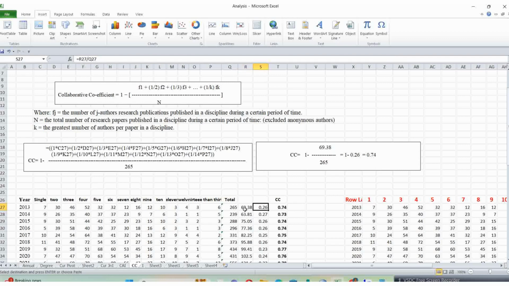So here 1 minus 0.26. Here also I am giving the formula: R27 divided by Q27 is equal to 0.26. That means 69.38 divided by 265, the result is 0.26. So 1 minus this. What is the column number? S27. Then I am repeating this formula once again.